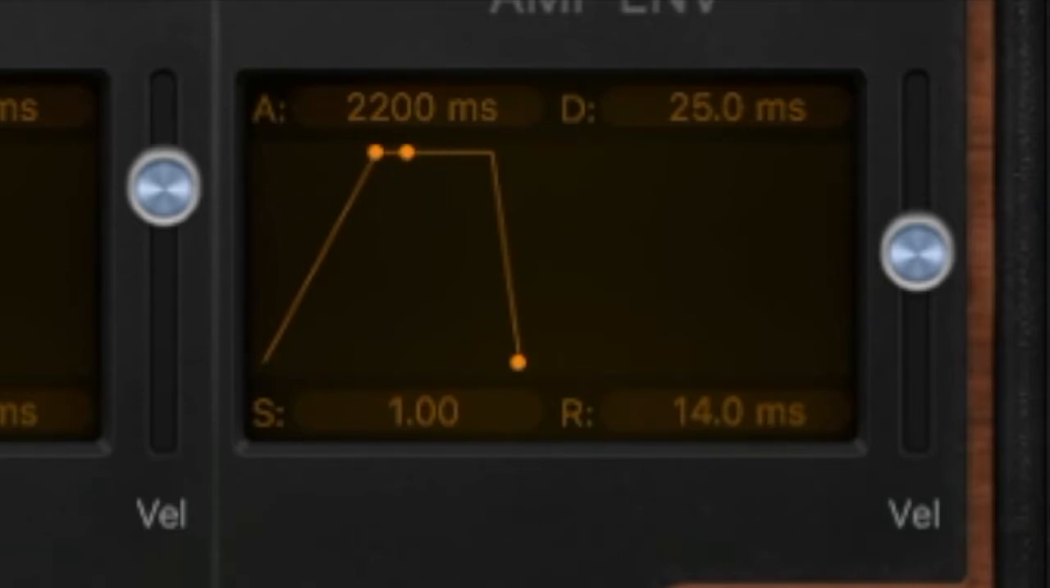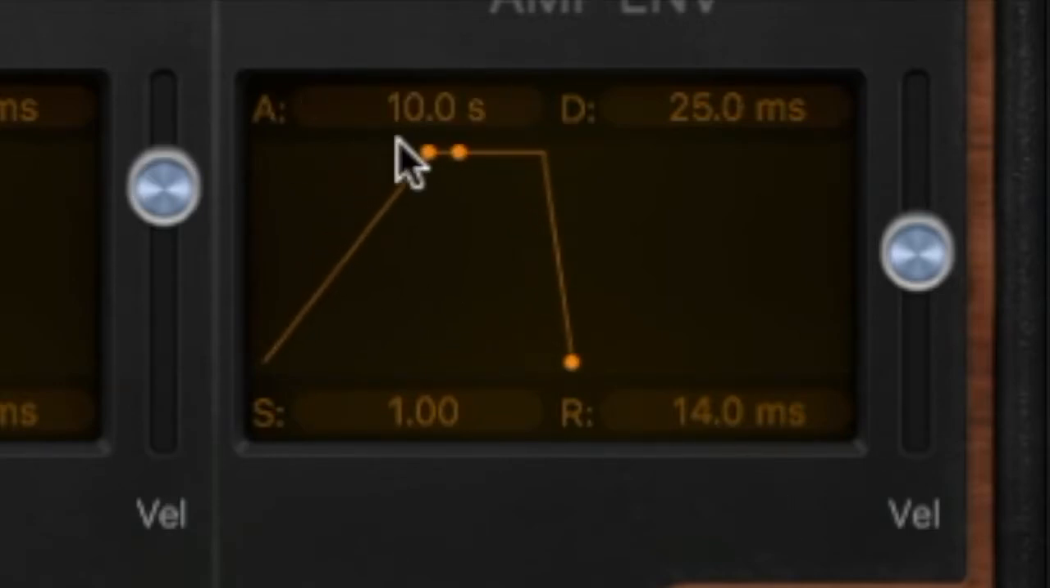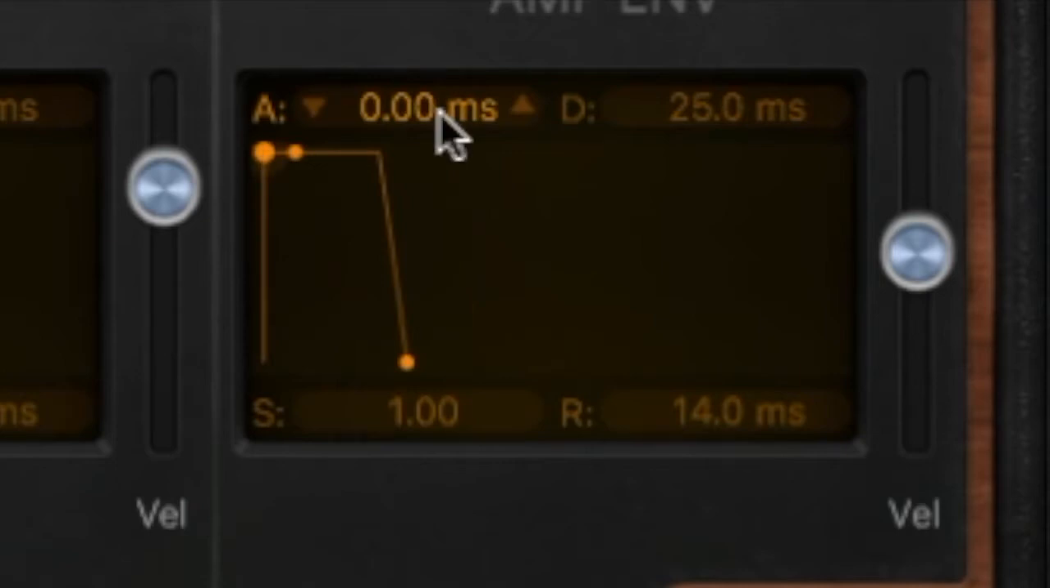So the first stage defines how long it will take to reach the maximum level from the moment when the MIDI note is played. As you can hear, it takes 10 seconds now, and now signal is at the maximum level immediately after I trigger the note.